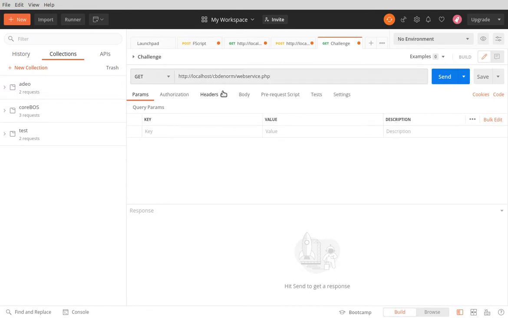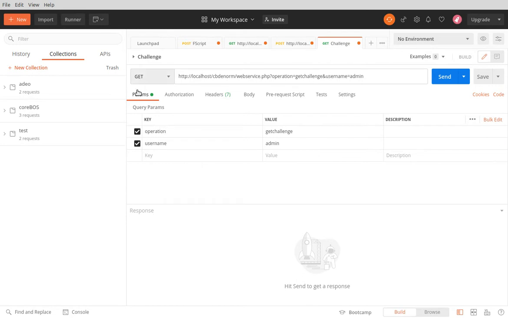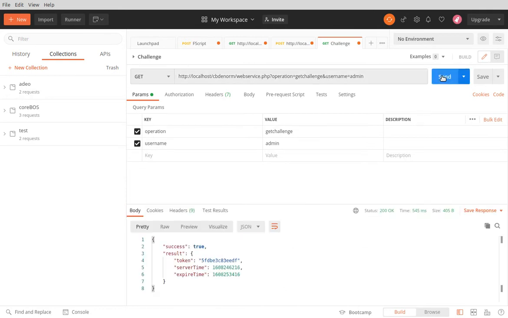Okay, and I have here actually one already filled in with the get challenge operation, and the username. Since it's a get, the parameters are right here, and Postman filled them in for me. If I send this, I should get my get challenge response. Okay, so actually that first step is really that easy.